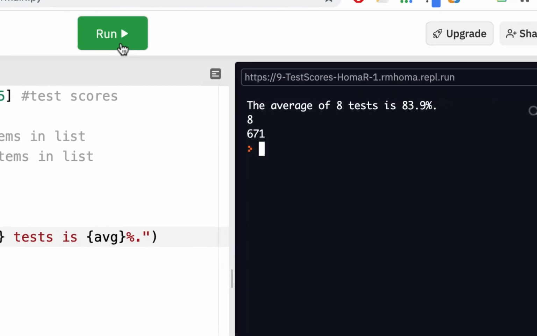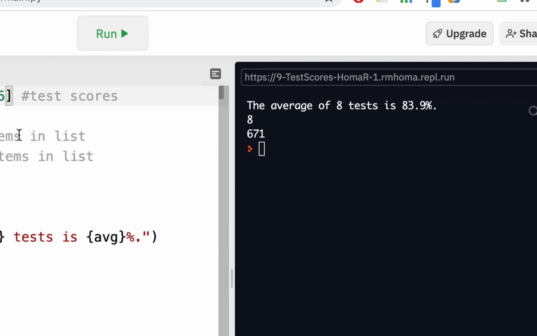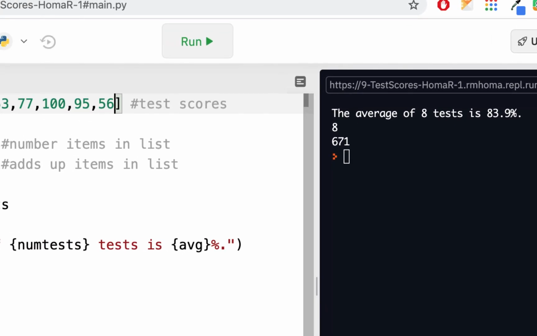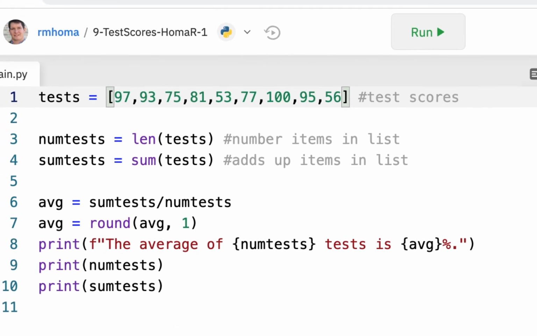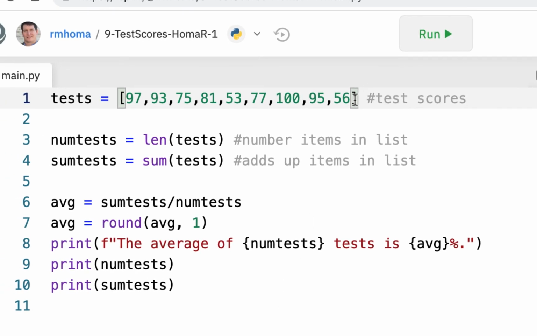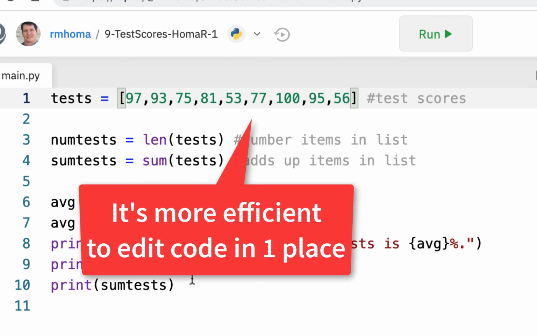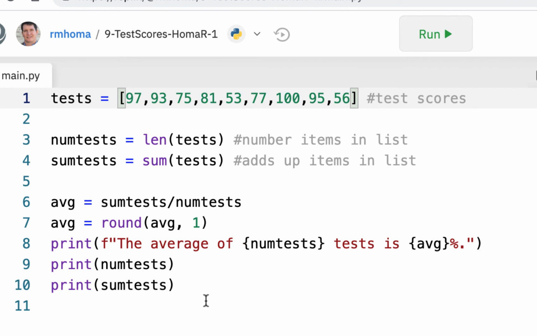So now if I run this, it says the average of 8 tests is 83.9. And you could keep adding things to here. You could put a 56 and see how that affected my grade. And now the average of 9 tests is 80.8. So you could keep doing that. It makes it a lot more efficient that you can just throw a number up here and it's updating through here because we're using variables. So that's kind of the magic of variables: you keep using them throughout your code, so you only have to edit things in one place. It's more efficient if you can edit things in one place and not have to do it in a bunch of places, because you're going to screw it up if it's in a bunch of places.